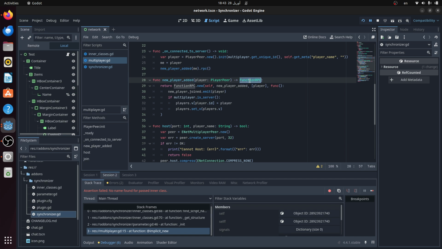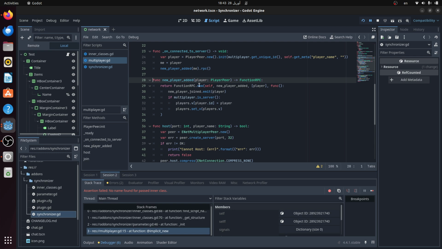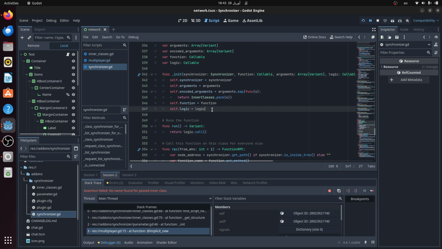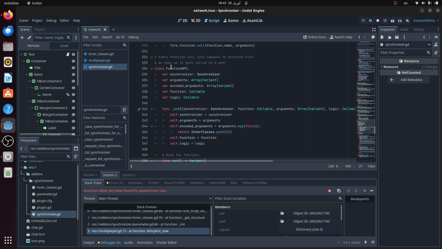This is returning a functional RPC. Let's take a look at the functional RPC. What we are going to see inside a functional RPC is an inner class, like player peer we just saw over there, and it takes some things over here like the synchronizer, a function, an argument, a logic, and we just saw what these actually are, these things that we just sent over here. And then this is going to do its thing, and we have a run function inside function RPC.